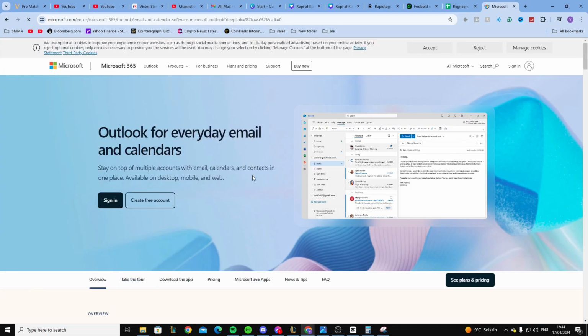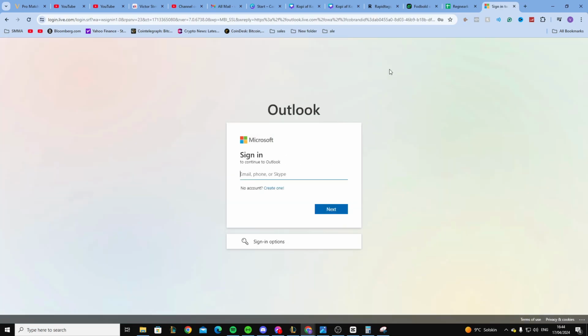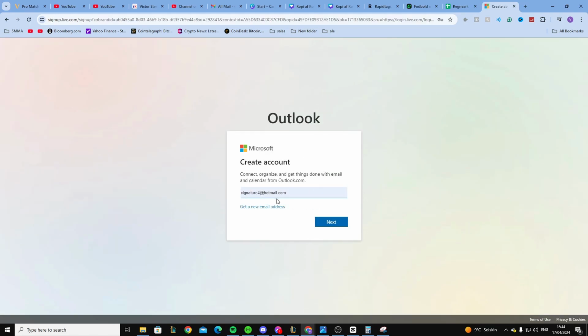Then you're going to come to this website, the Microsoft official website. From in here, you're going to click on sign in in the top right corner. Now, once you're here, you can log into your account, but that's not what we're going to do because we need to create a new one. So click on create one. Perfect.